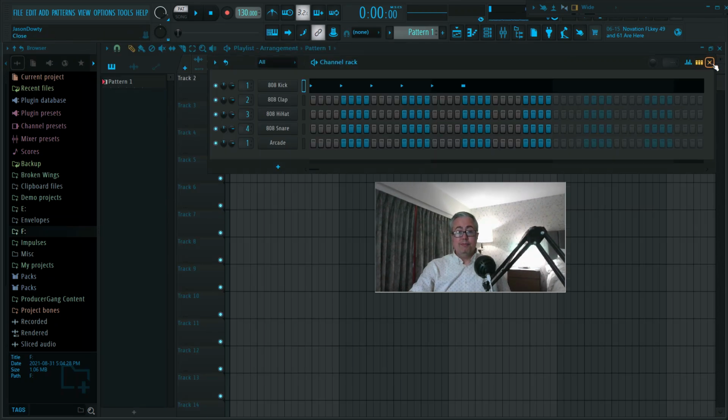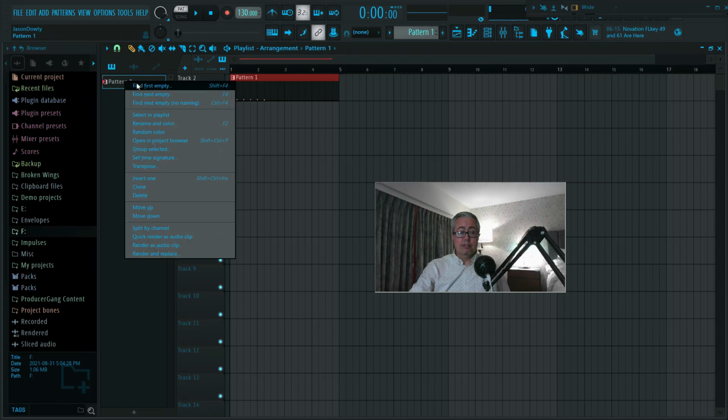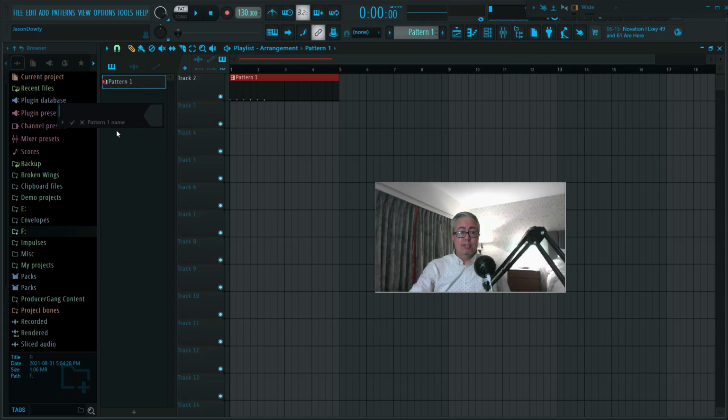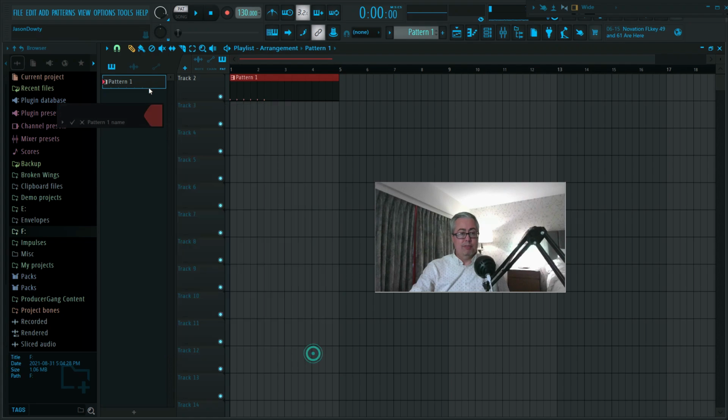But real quick, let's talk about how to rename your pattern. We're going to call this kick. You right click, click rename and color. You can use color as well if you want to. Let's say you wanted to make all the drums red. You could choose a red color there, and then you could accept, and then you could name it here, kick.